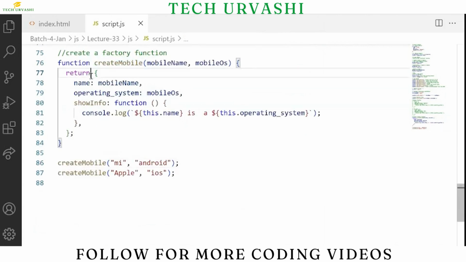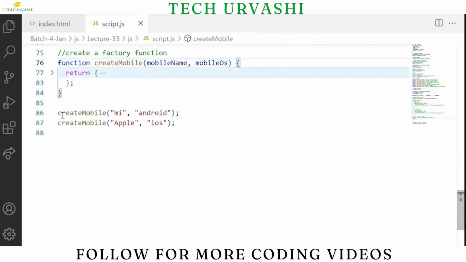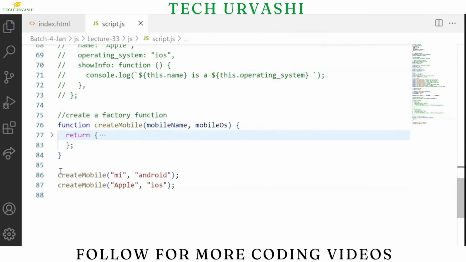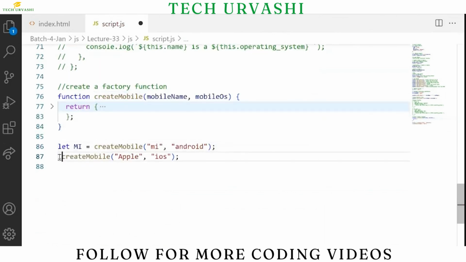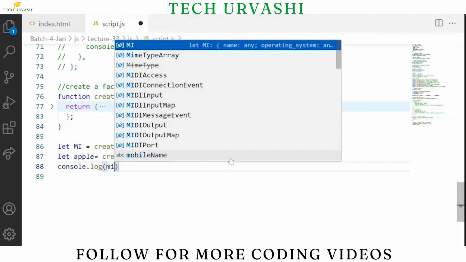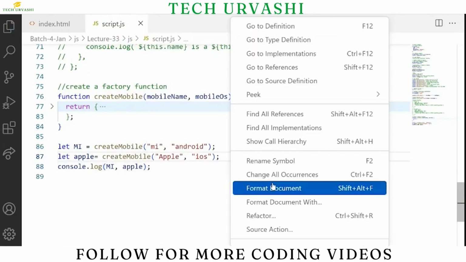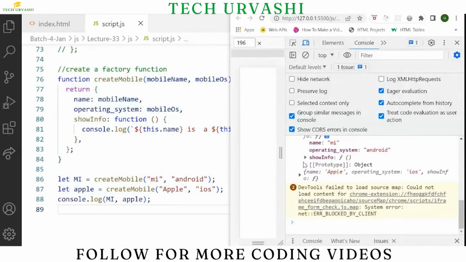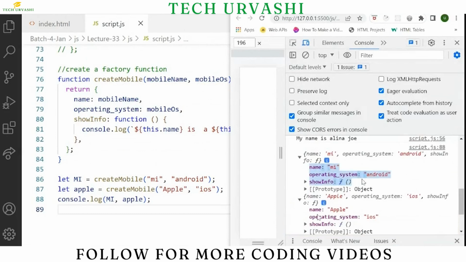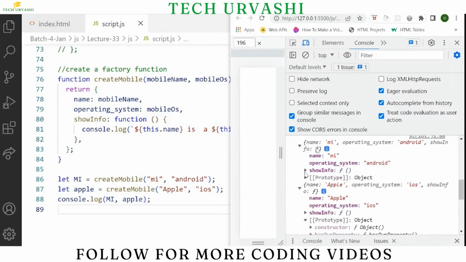Whatever you're returning is an object, so you need to write a container outside to store the value. Let's say let mi is equal to this, let apple equal to this. Console log of mi, apple. Here you can see both the objects are coming. Same object, same object. You can see, line number 88, both the objects are coming.